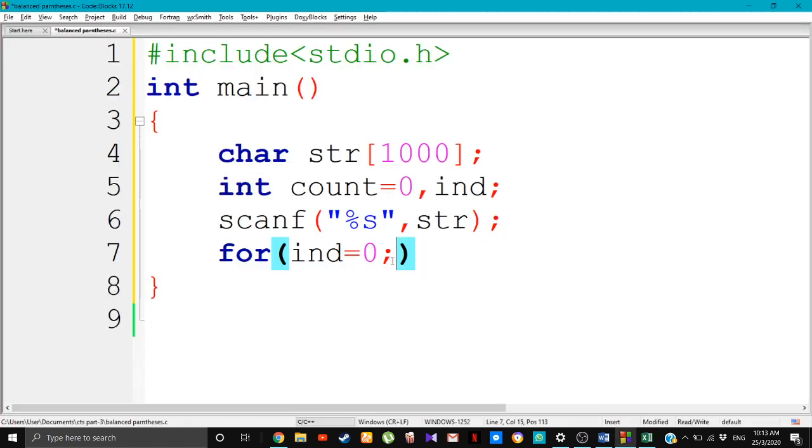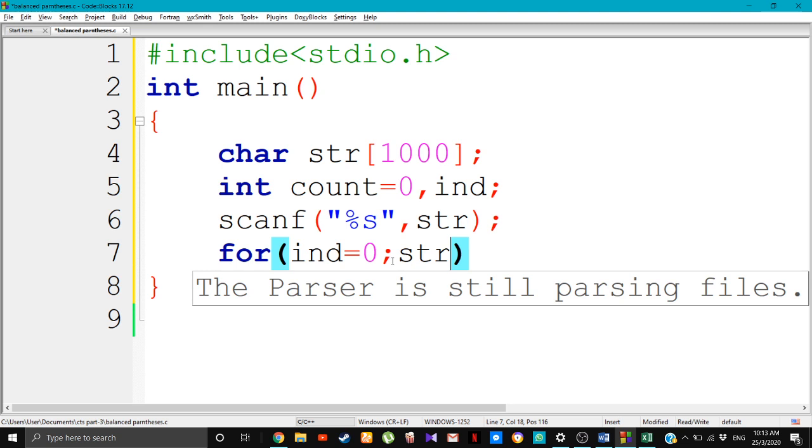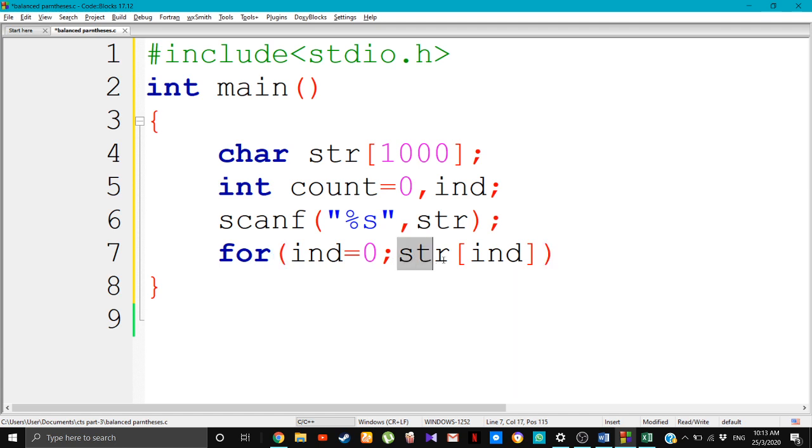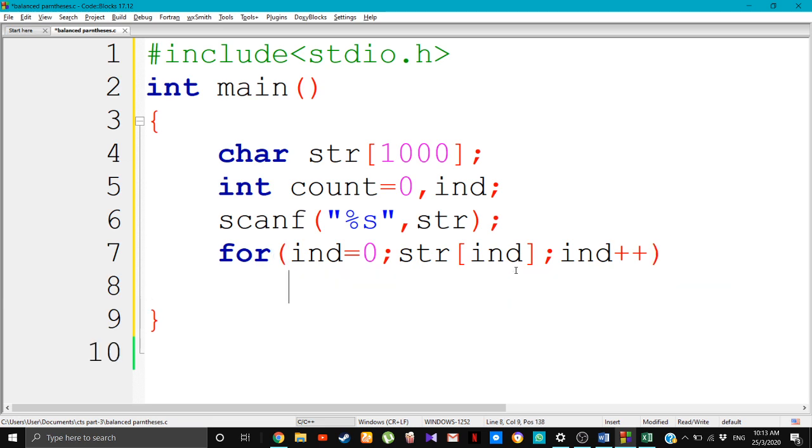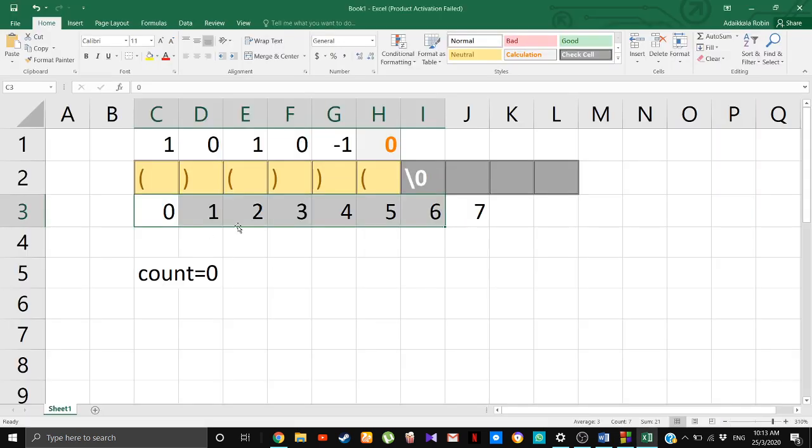So now come here, and until str of index is not equal to the null character. You can either mention this or you can just have str of index, because automatically when this reaches the null character, as per the condition, it is 0, so it stops, followed by incrementing your index variable.